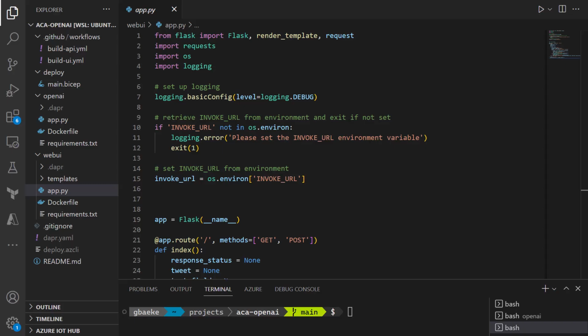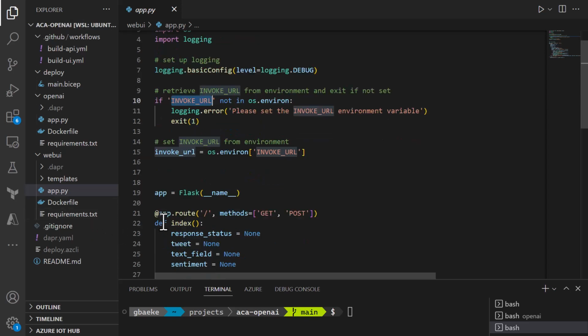This video is getting kind of long, but we have to finish with a quick look at the Python code. And even if you don't develop in Python, it should be fully understandable because the code is really not that complicated. Remember the web UI, we set an environment variable. We wanted to have this invoke URL for our Dapr call. Well, we check if that environment variable is set, and then we retrieve it.